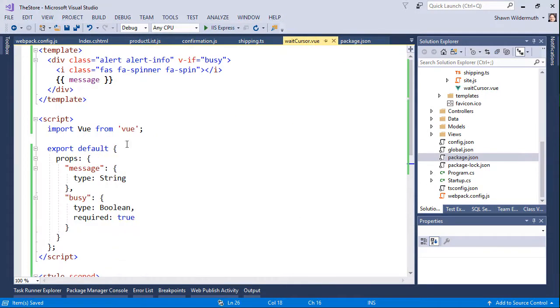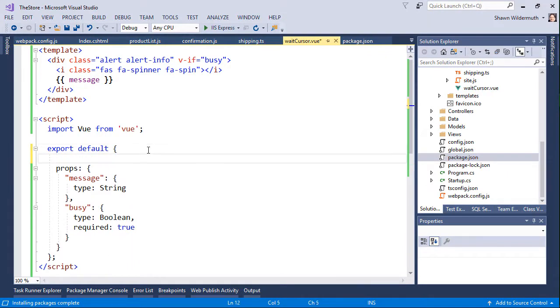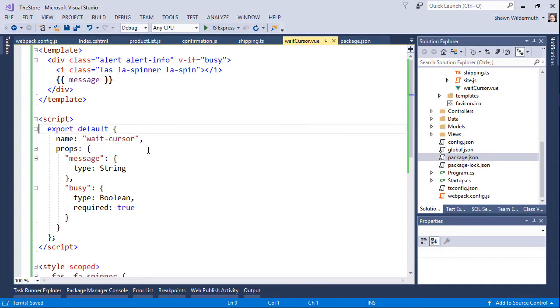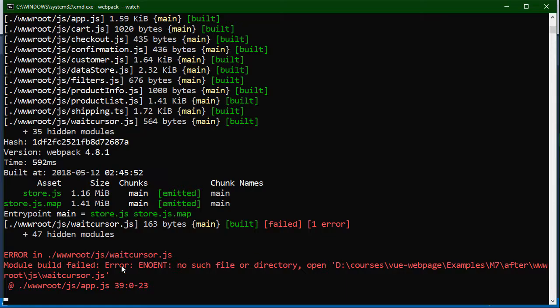Back in the Vue, since we're not using the Vue.component, which would allow us to specify the name of the component, we can actually do that here instead. So we can get rid of the view since we're not actually using it. And so we now have a wait cursor that actually works. The difference is that when we look at the compilation, it's now saying it's looking for the wait cursor.js because we haven't told it about the loader that we want to use yet.